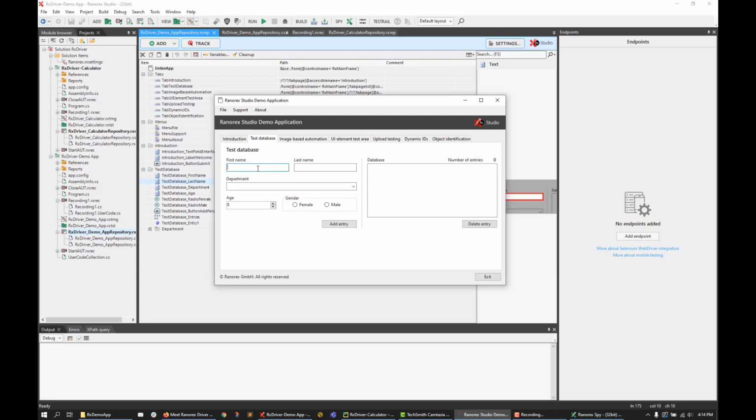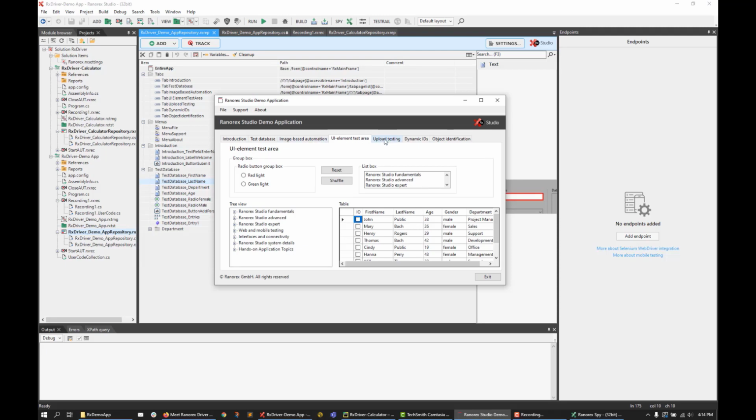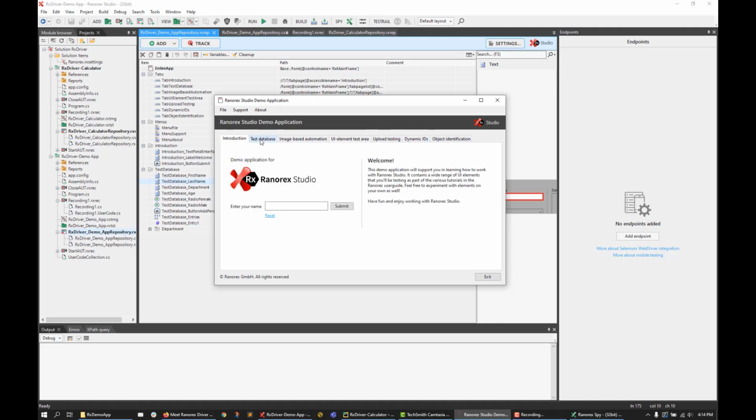On the test database side, if I enter some information here, so I enter my name, I enter a department, enter an age, I'm going to just say I'm still 29, add an entry, and there we go, it adds a record over here, and then I'm going to actually validate the message information that gets displayed right here. There are other tabs for image-based automation, UI element test area, and a couple of other tabs. I'm not really going to go into those. I'm just going to show an example using the first couple of tabs here. So I don't need this information, so there we go. It's all clear.